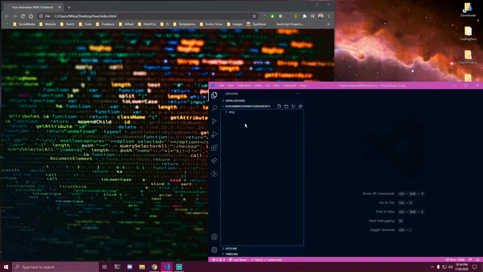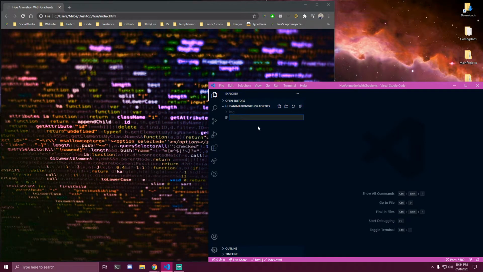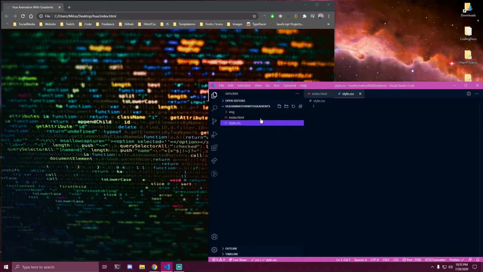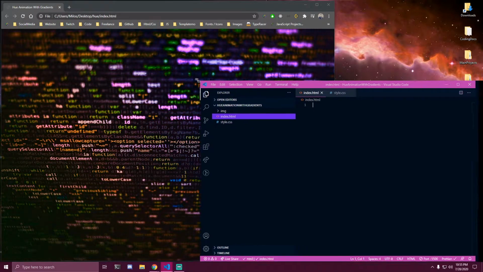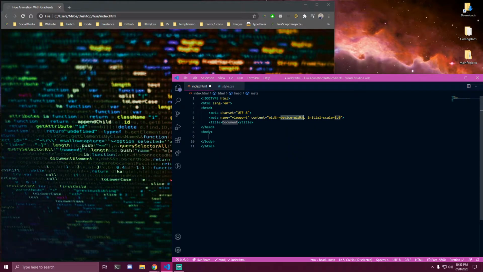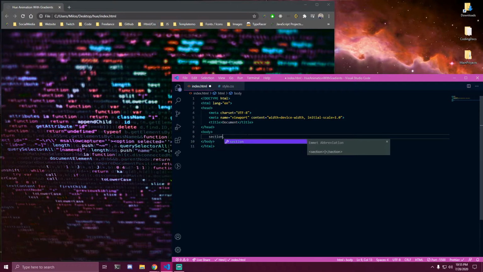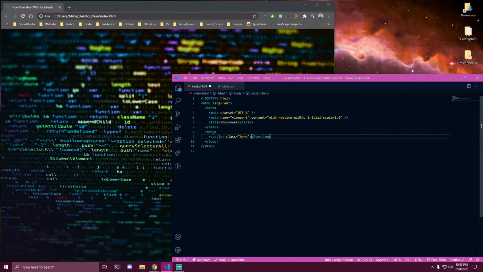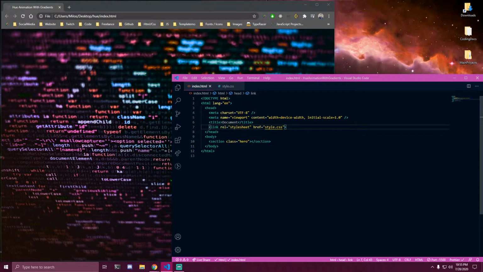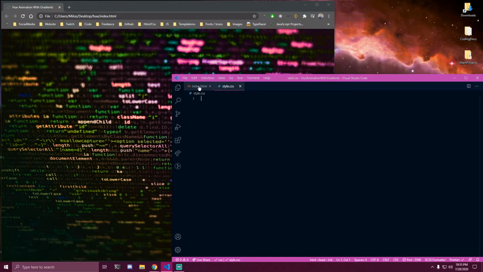So we're gonna make our index HTML here and our style CSS. And let me make this a bit bigger. So inside our HTML we're gonna have a basic template here, and we're only gonna have one div here, or section rather. And then at the top we wanna link our CSS. And this is gonna be all the HTML we're gonna have. And we can open this with live server so we can see what's happening.